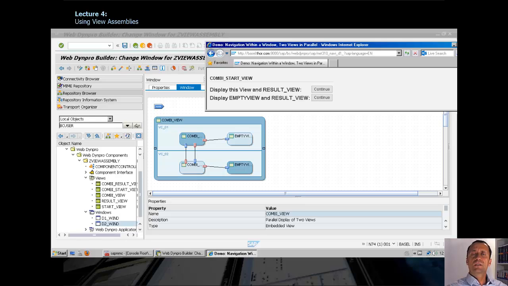View container areas can be blanked out by embedding the view which is called the empty view. We have already seen it in the previous unit. This empty view is automatically created together with the component. This empty view has an inbound plug, which can respond to an appropriate navigation event.